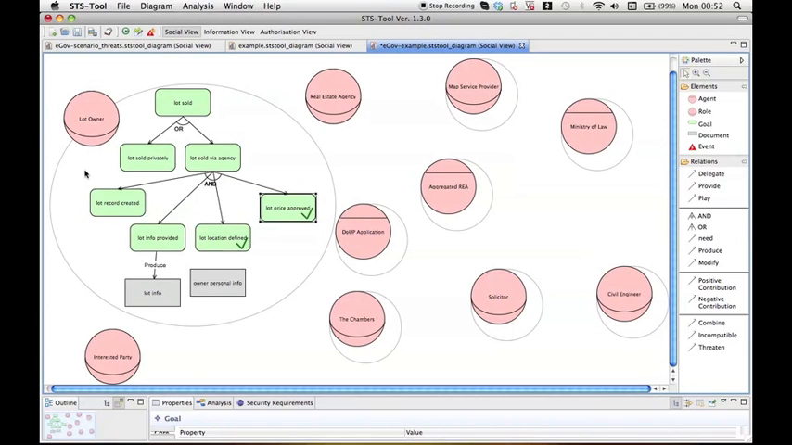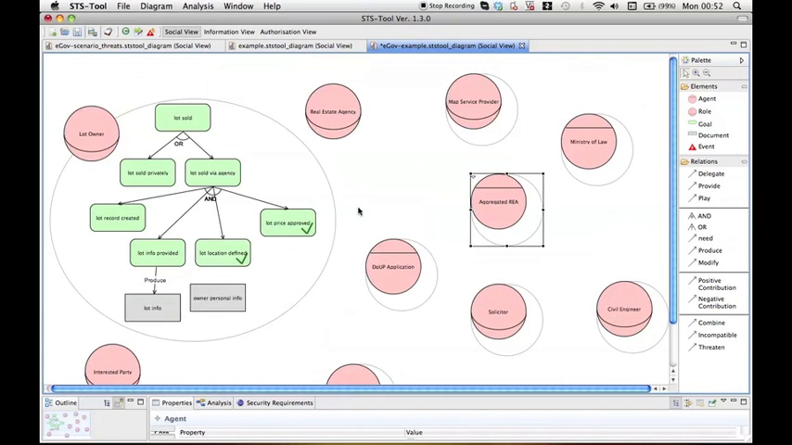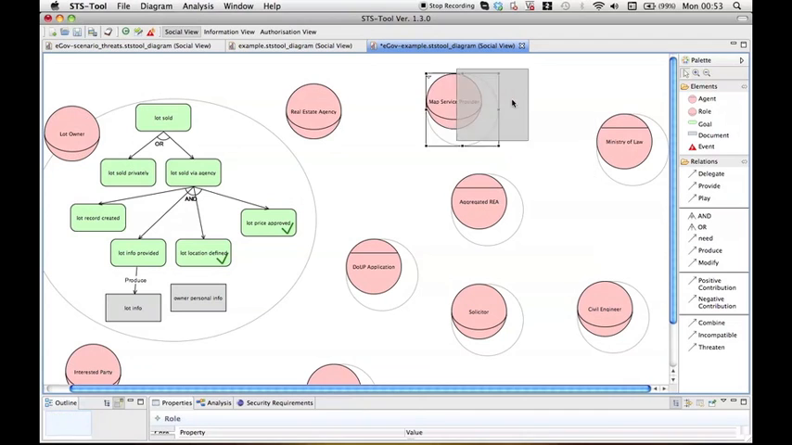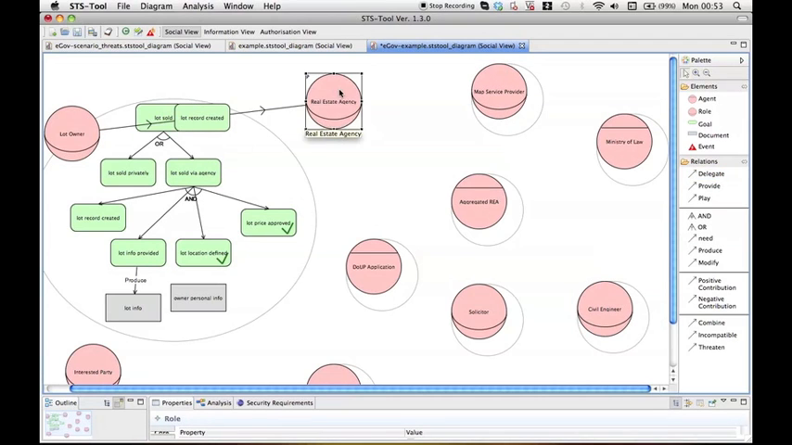As we said, the lot owner relies on the real estate agency to have the lot record created. So in order to represent this, we will draw a delegation from the lot owner to the real estate agency for creating the lot record. So similarly to drawing the other relations, we will click on the delegate relation, and in order to create a delegate relation, we will go over the goal that the actor wants to delegate and drag towards the delegatee and release. In this moment, the goal delegation relationship is created.